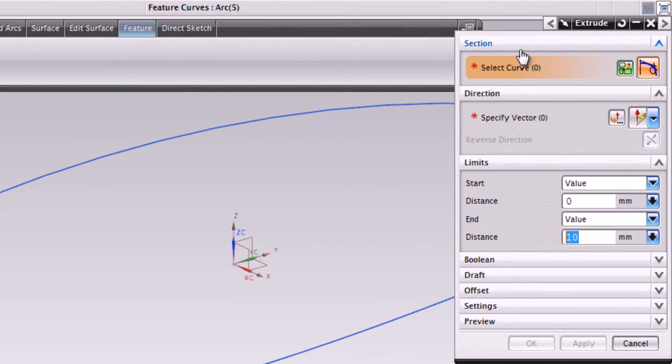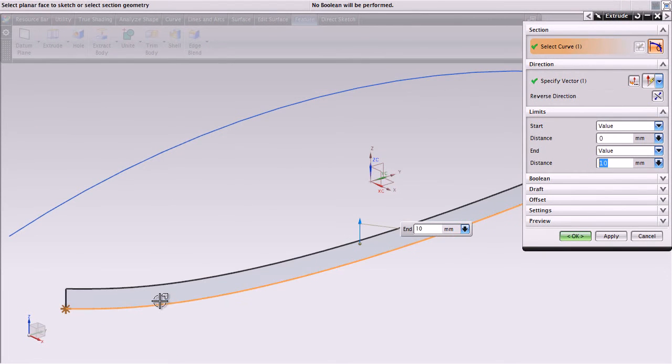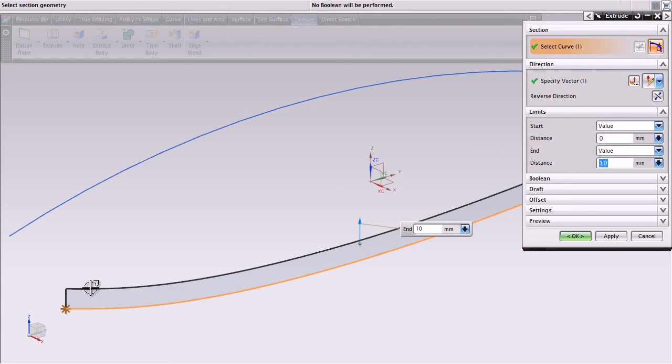You'll notice that it is asking for our first section, or what curve do you want to extrude, basically. So I'll just click on one of these curves. And it's going to ask us to specify a vector, but it actually hasn't asked us because it infers, because this is a planar curve, that we want to go normal to or perpendicular to our curve. That's fine for our purposes.